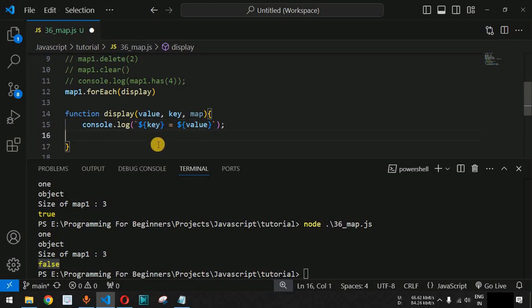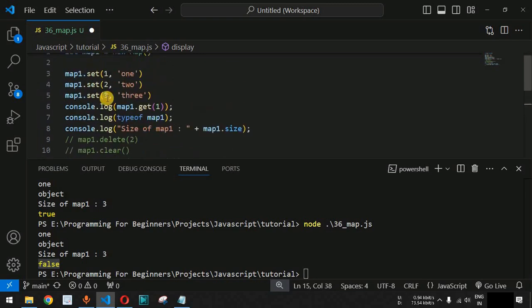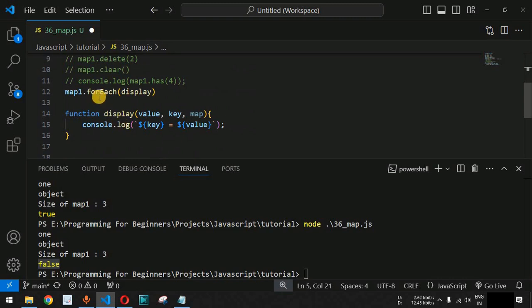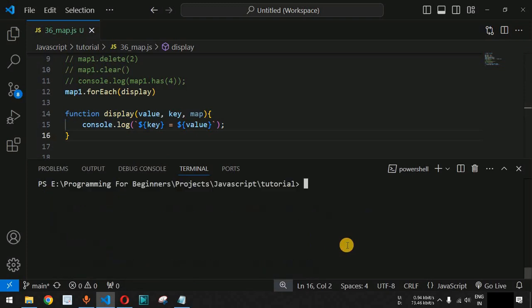So guys, basically what will happen is for each key value pair that is present inside this particular map object, the forEach method will be called, and every time the parameter will be passed as the key value pair, and those key value pairs can be used for further processing inside this particular callback function. So guys, let us check how this will work. Let me just run this code once again on the terminal.